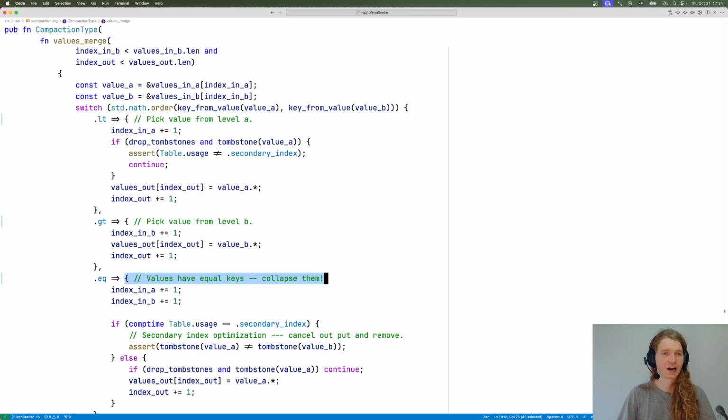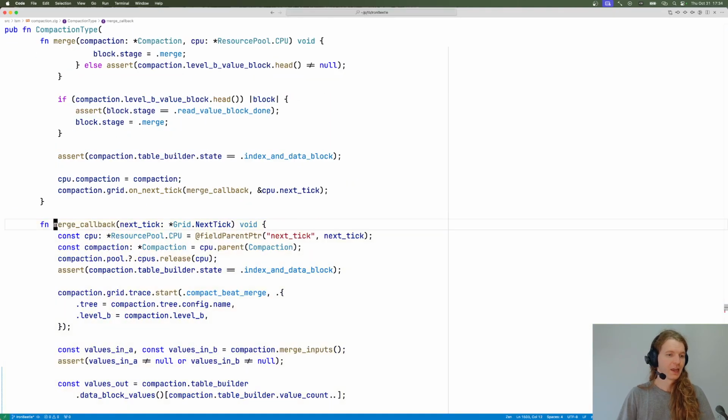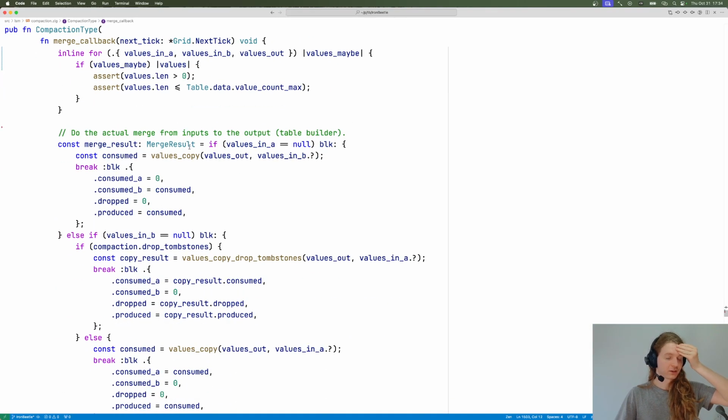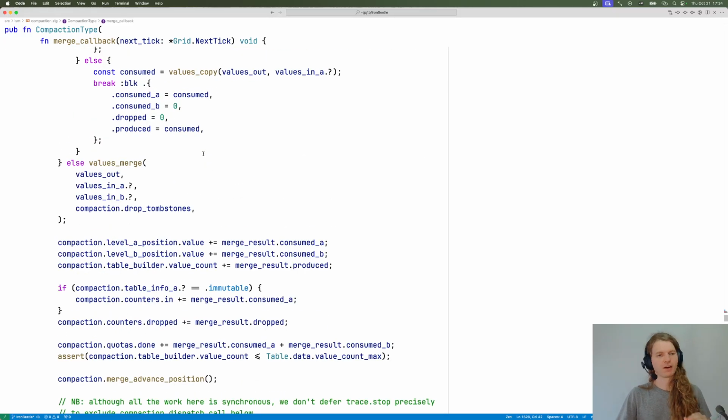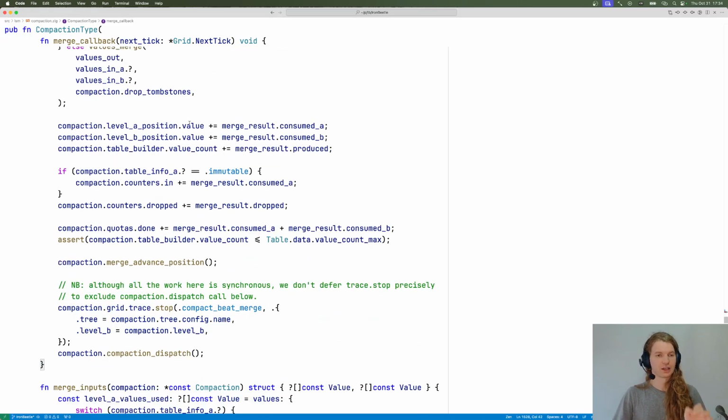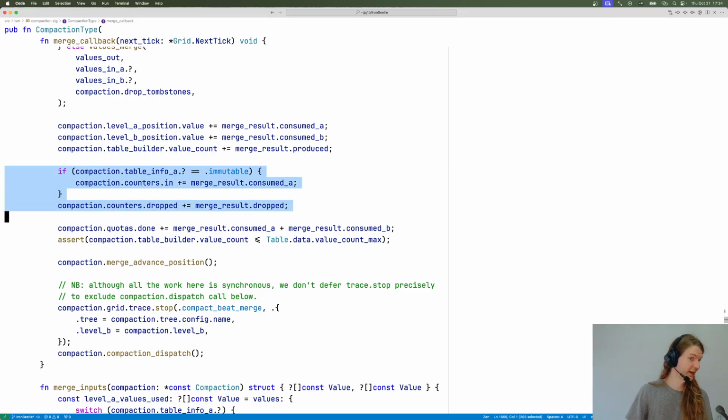So anyway, we are at the merge callback, and now we've done our merge, and we have our merge results, and now we could advance our positions. So we advance position A, and then we advance position B, and then we advance position in the table builder. Okay, well, let's skip the counters. Counters I haven't explained, and I will explain them in the end.